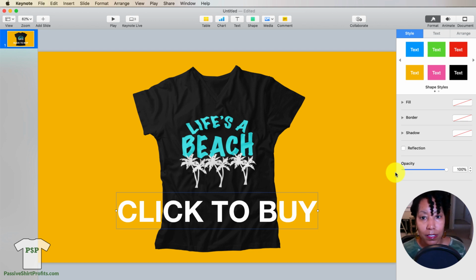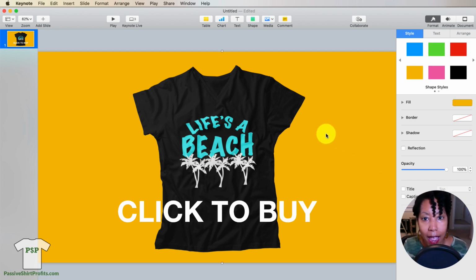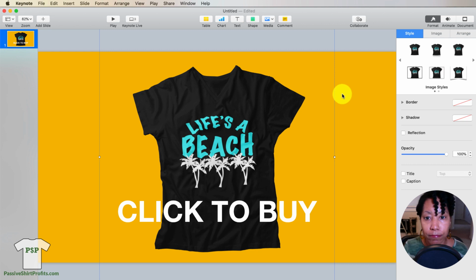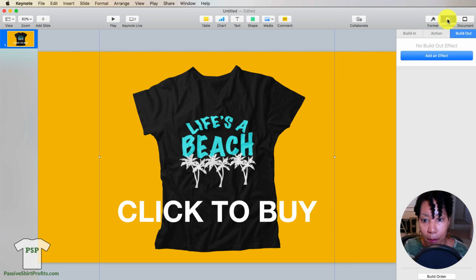So to animate this in Keynote, you simply click the element you want to animate and add your animation. Let's click the shirt, and we're gonna go up here to animate. Now you see 3 tabs here. There's build in, action, and build out. So the build in is how the element enters the video. The action is what happens after it enters the video. So what is it doing throughout the duration of the video? And then the build out is like the outro.